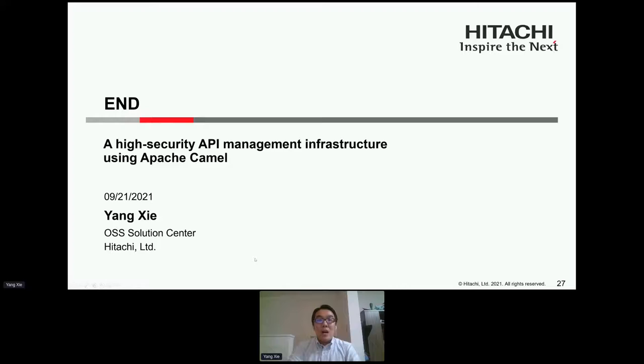We do lots of work on Keycloak, so if you are interested in Keycloak, you can ask any question about Keycloak or the API management infrastructure as our proposal. Yes, Keycloak is open source, and it has a supported version called Red Hat Single Sign-On. It's supported by Red Hat, and Keycloak is its open source software.